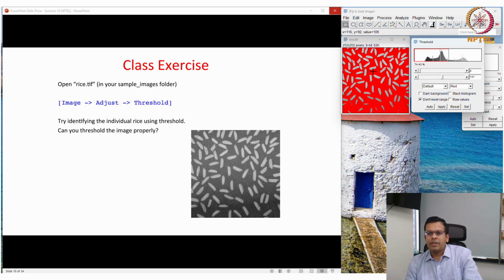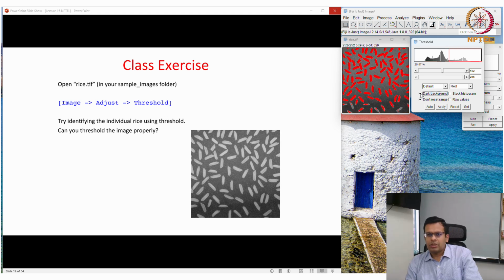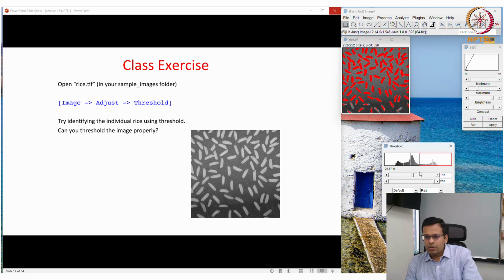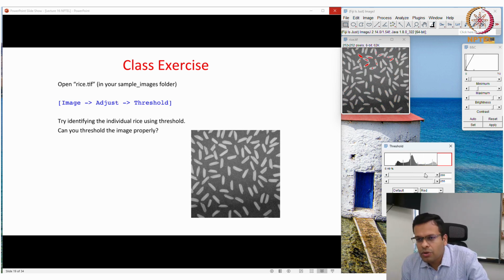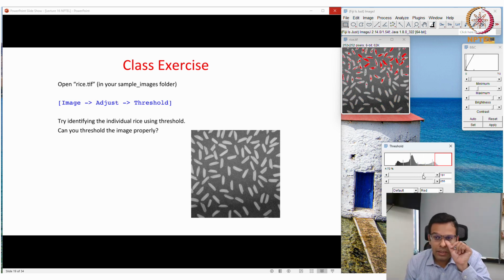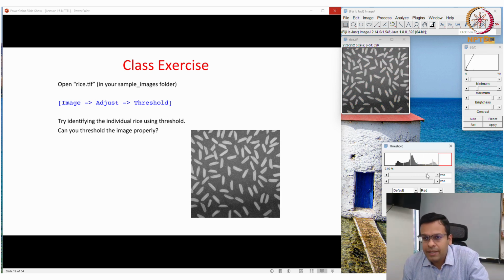We want to identify the rice grains. So what I will do is say that the background is dark, so it will actually identify the rice grains. Now, by moving this threshold value, you have to make sure that all the rice grains are detected. If I go to the right, you see it is not detecting any rice grains, right?